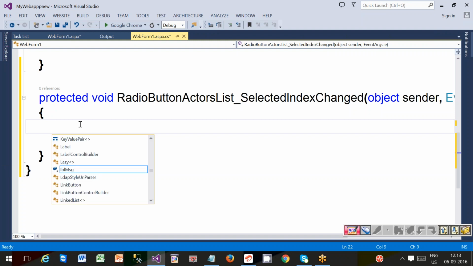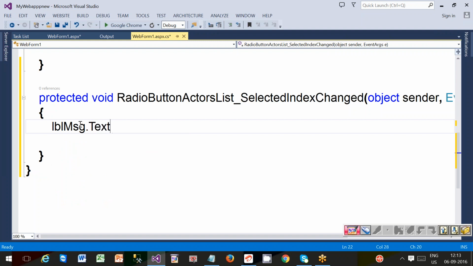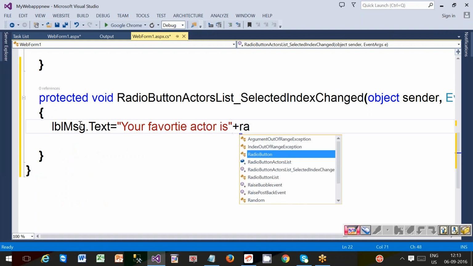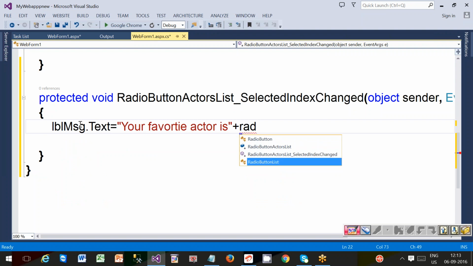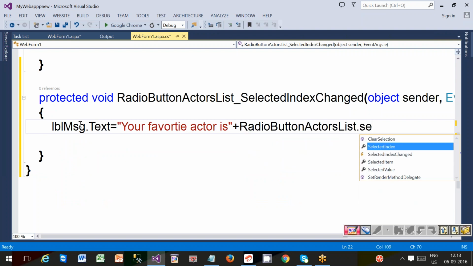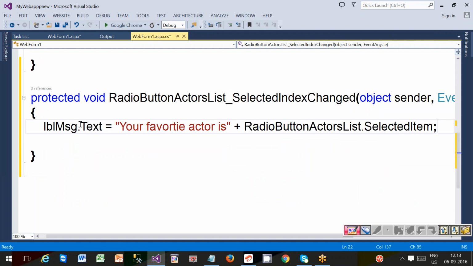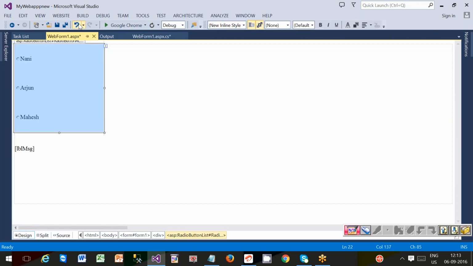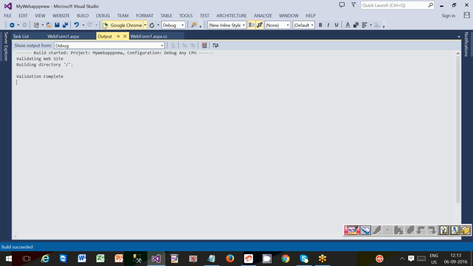No control statement. lblMessage.Text is not required anything. Your favorite actor is plus radioButtonList1.SelectedItem.Text. RadioButtonList.SelectedItem. We'll see, like compilation and execution.